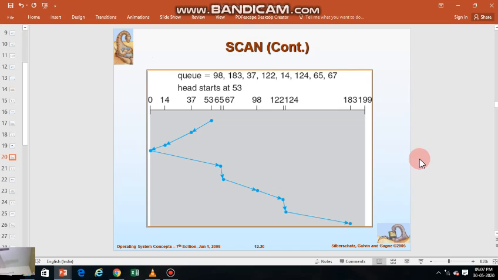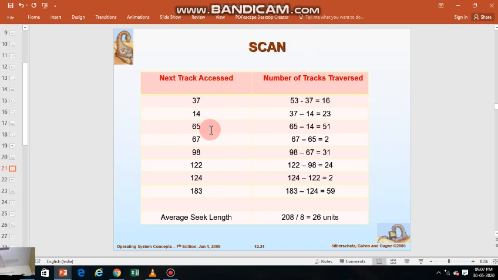So in the calculation I'll just go from 14 to 65. Then 67, then 98, then 122, 124, 153. So here you can see the various sequence: 53 minus 37, 37 minus 14. These all are added up to 208 divided by 8, and you get 26 units. So you can see initially we had 80 units, then 29.25 units something, and now we have 26 units. So we are improving. So this was the scan.